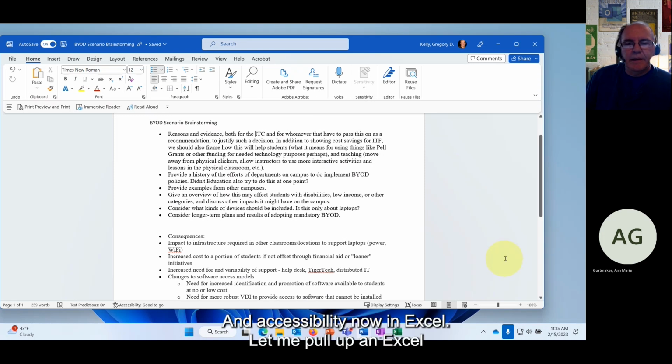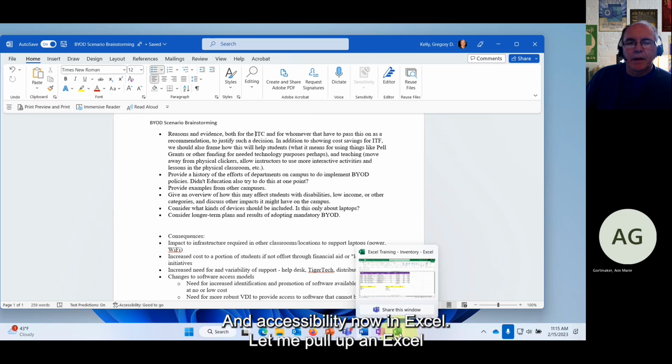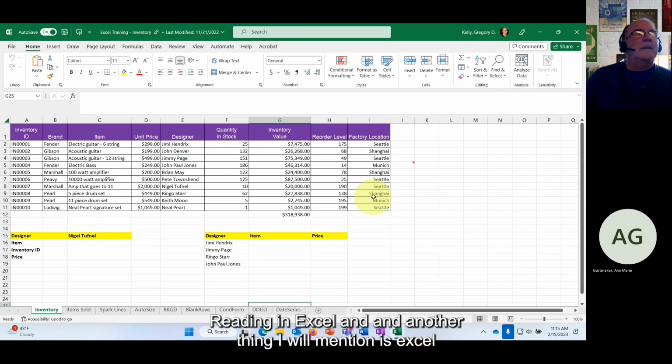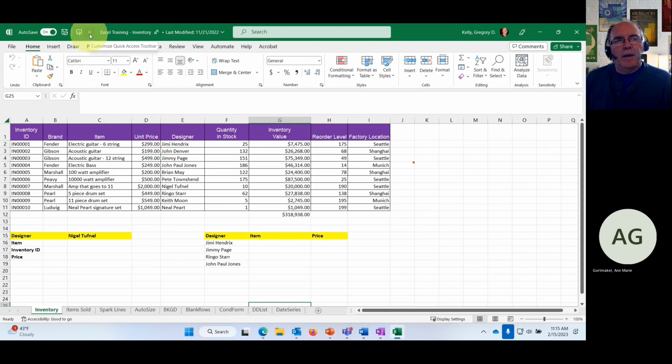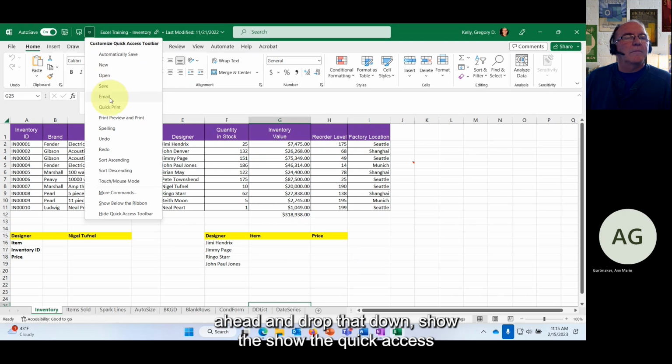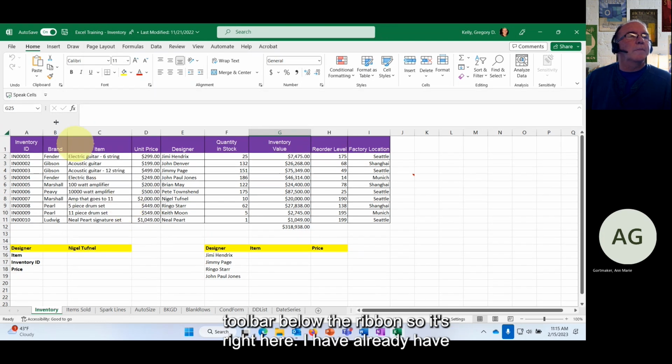And accessibility now in Excel. Let me pull up an Excel document. I had one here ready. Some people have asked about reading in Excel. And another thing I will mention is Excel, all these applications do have a quick access toolbar. So I might go ahead and drop that down, show the quick access toolbar below the ribbon. So it's right here. I already have it.